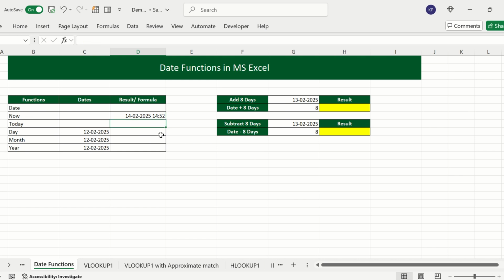I want to get only the date, today's date. Let's see, equals today, open parenthesis, close parenthesis, enter. Here we can observe that in between these two, time is included when we use the NOW function, but when we use the TODAY function, we get only the date, that is, today's current date.